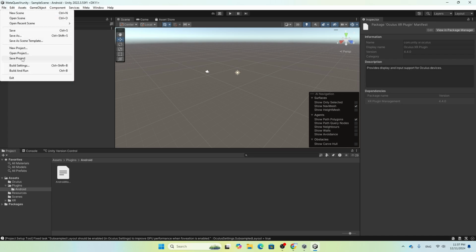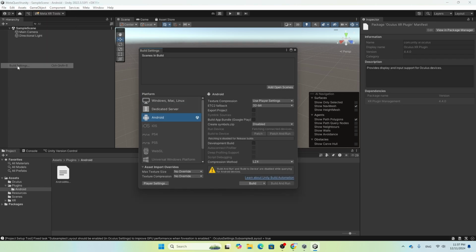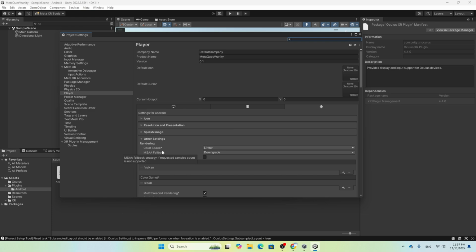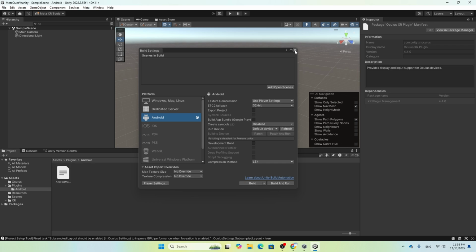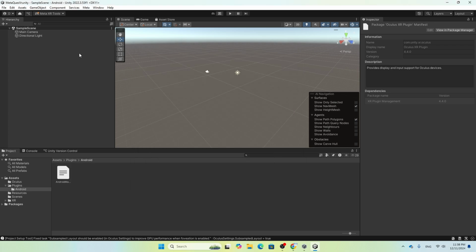Let's go to File, Build Settings, Player Settings, Other Settings, Graphic APIs. Right now we have Vulkan. Click on plus. Open GLES3, select Vulkan, and remove selection from the list. Close. Now close Project Settings, close Build Settings, and now we're gonna start building our actual app.